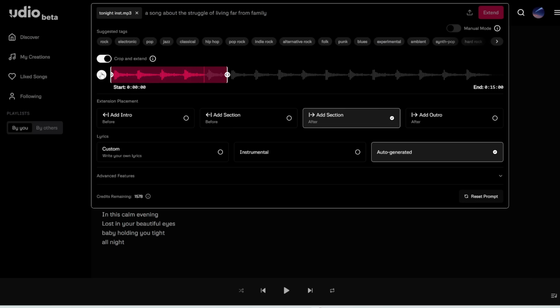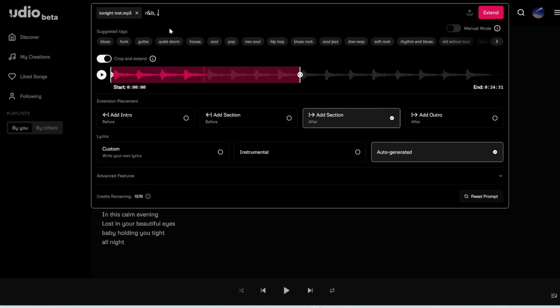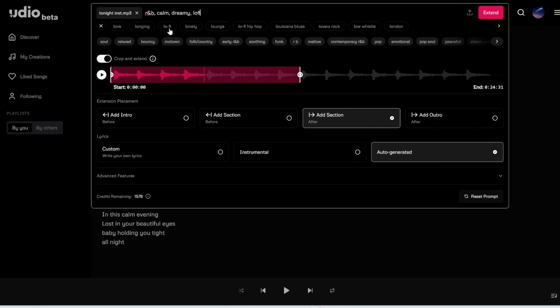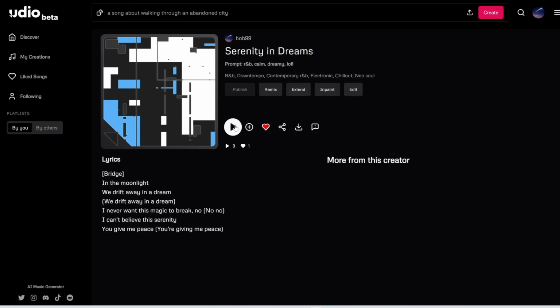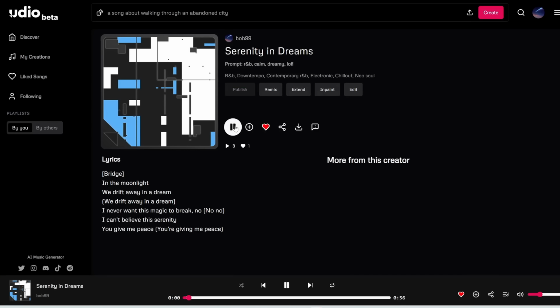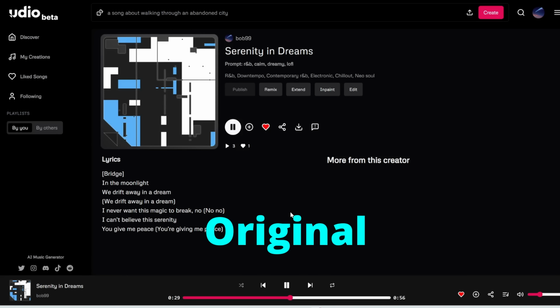So just the instrumental, it doesn't have me singing. I'm going to drag this to 8 bars. So 1, 2, 3, 4. So it's just going to play the same chord sequence twice, and then it should start singing after that. This time I'm going to get it to auto-generate lyrics, and then for the prompt, I'm going to put R&B, calm, dreamy, lo-fi. And let's see what that gives us. All right, let me play this for you. I'm just going to fast forward because this whole part is just the chords. There's nothing interesting there.